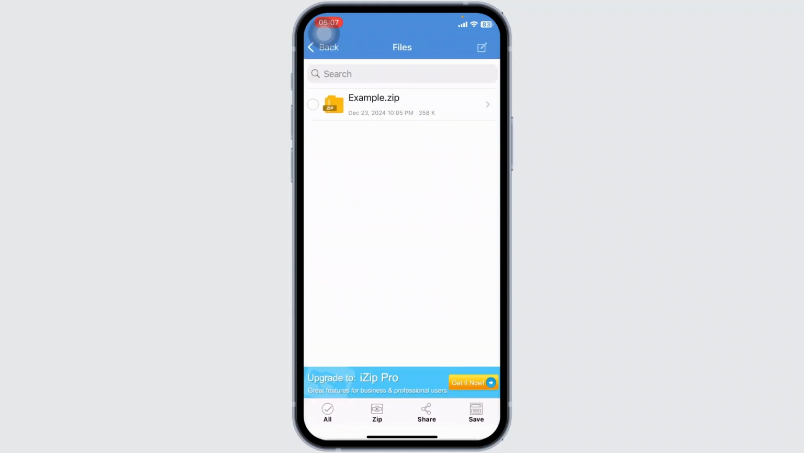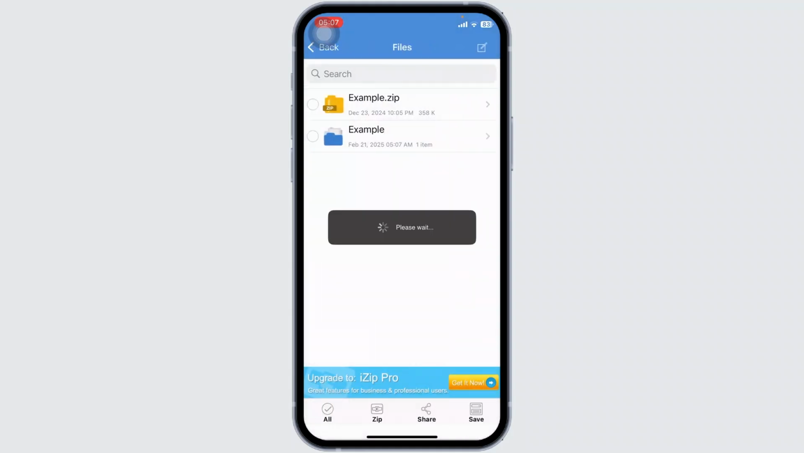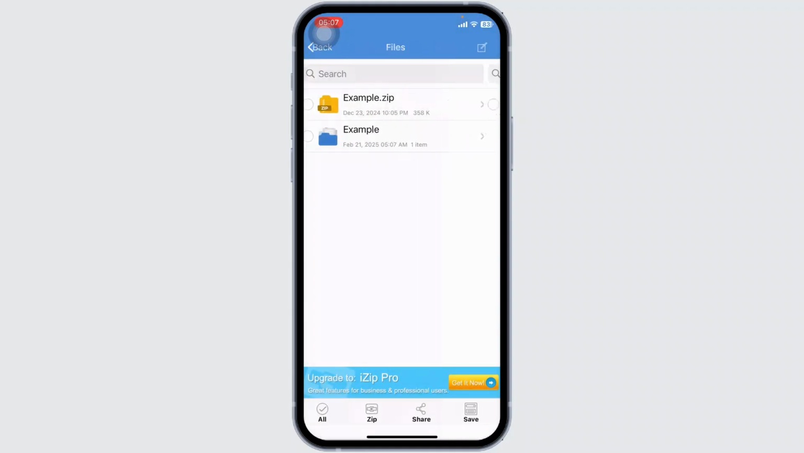Now we just want to import that very zip file into this app. So to do that, what we'll do is we'll simply just head back here. This is the example. You can just unzip it like this, and that is how you unzip it. But let's just import the other one here first.